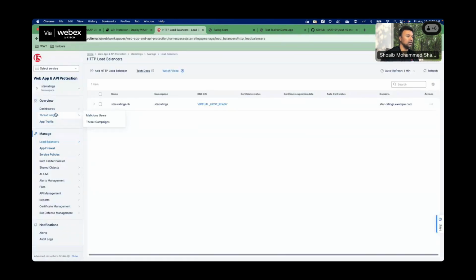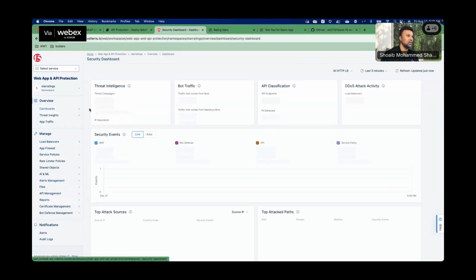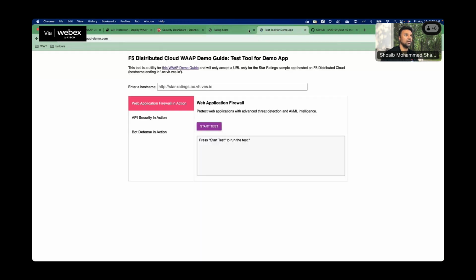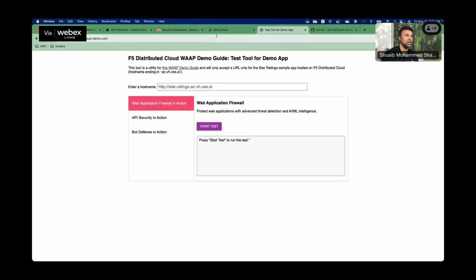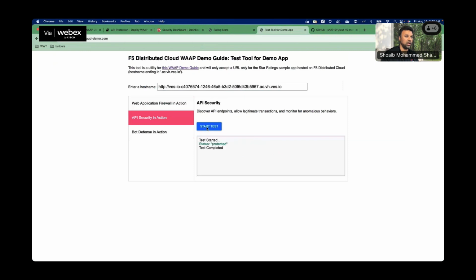So let's go back here. And then if you take a look, let's go through some of the dashboards, right? Security dashboard. Let's try to attack this application. Hopefully it is still loading. Yeah, the app is still up. So let's go here and copy this and try to send some malicious traffic and start the test. You can see that we sent traffic for threat campaign. It was blocked. SQL injection, predictable resource location, which is your post processing, and some of the CVE exploits as well, right?